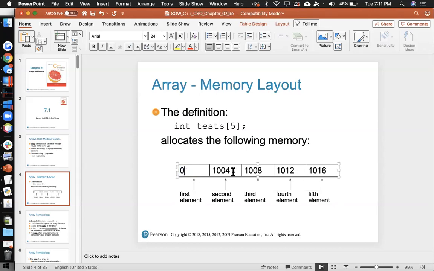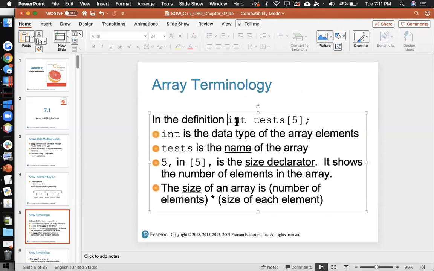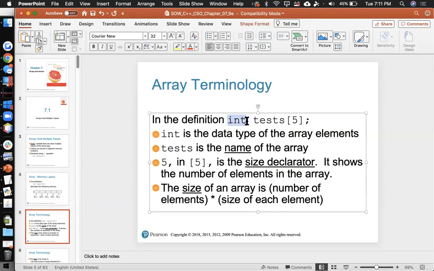They are named by their index number, their subscript, two synonymous terms, right? So this would be test subscript 0. This is test subscript 1, test subscript 2, test subscript 3, and test subscript 4. So int is the data type of the array. If you ever take Java, you're going to see that a difference is that when you create an array in Java, you put the brackets here rather than over there.